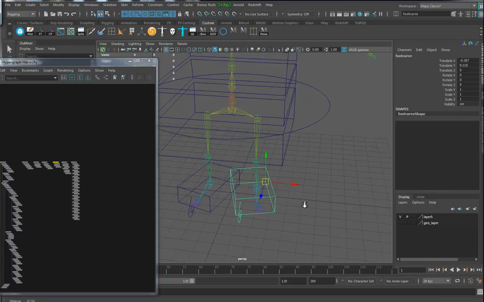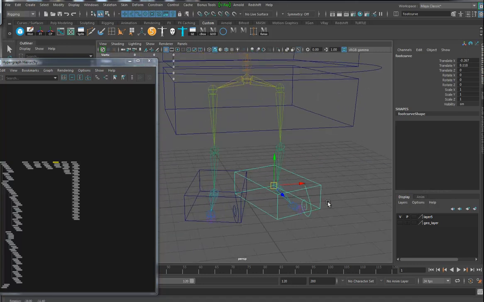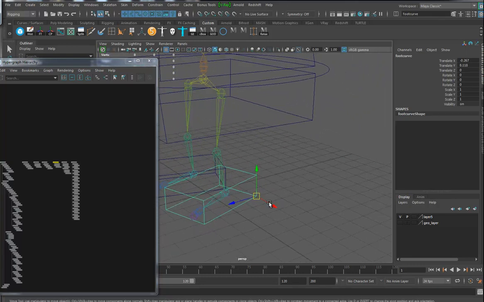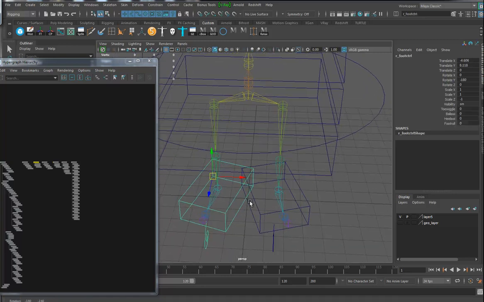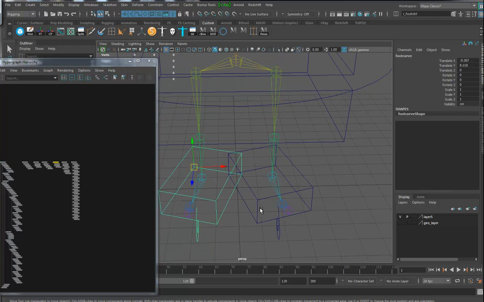Actually, you know what? Before I do that, well, this thing here, the pivot point's in totally a bad spot. So negative 180.